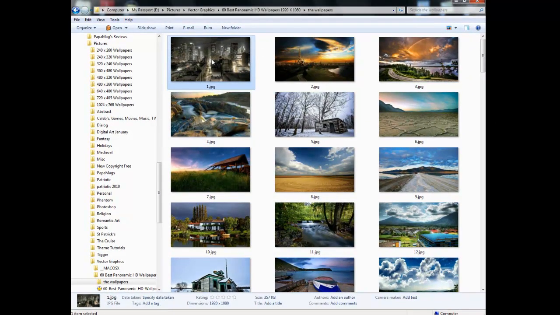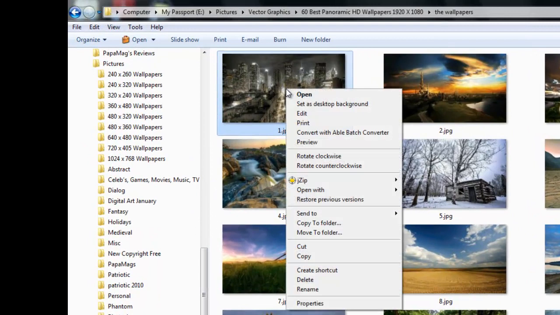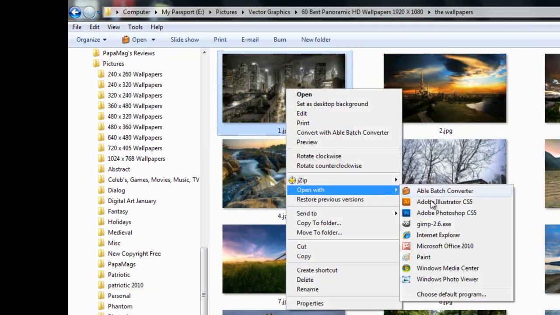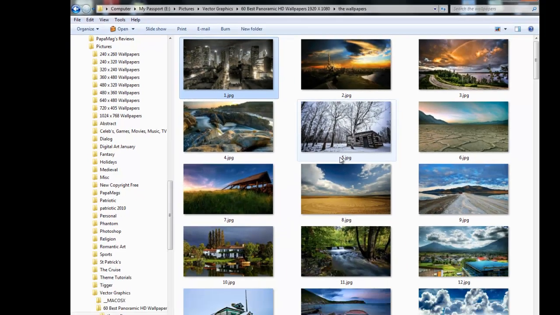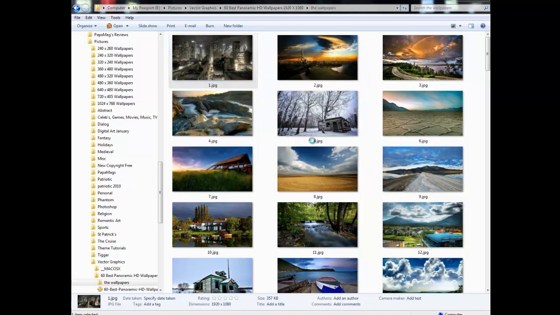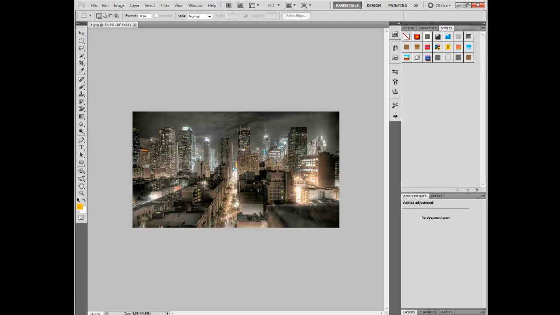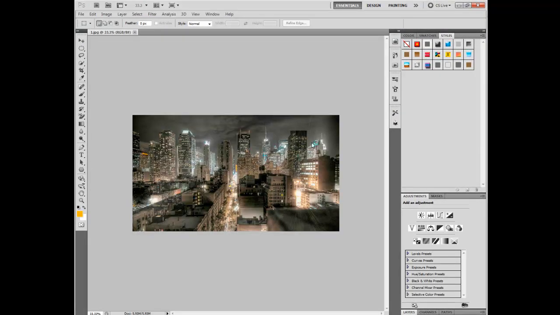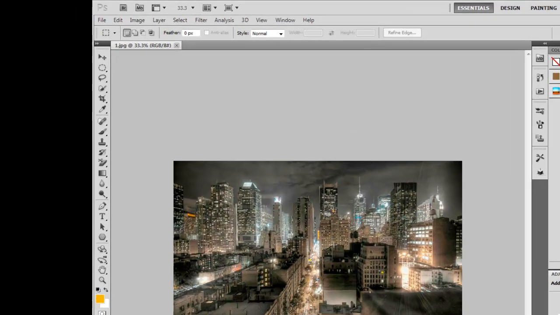And now I'm going to go to this picture one more time. I'm going to right click and I'm going to open with Adobe Photoshop. While this is opening, I just want to say that there are many methods out there to utilize. This is just the 3 that I use. Now we have Photoshop open. There is our image.